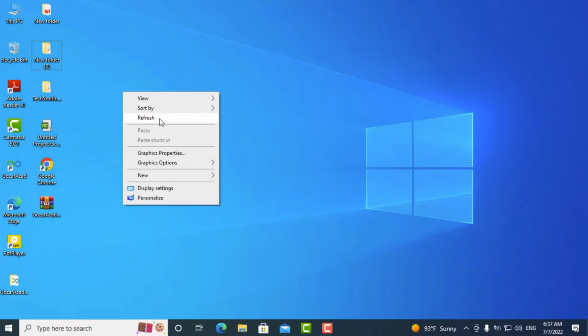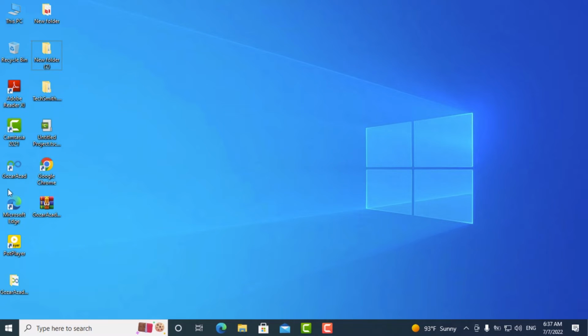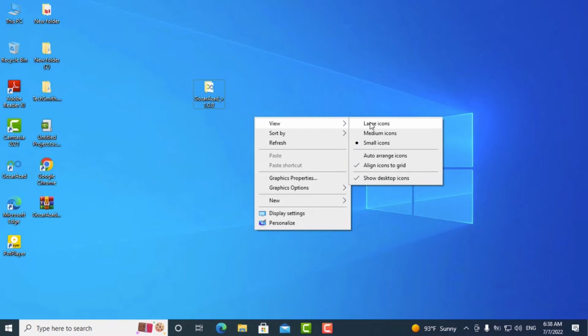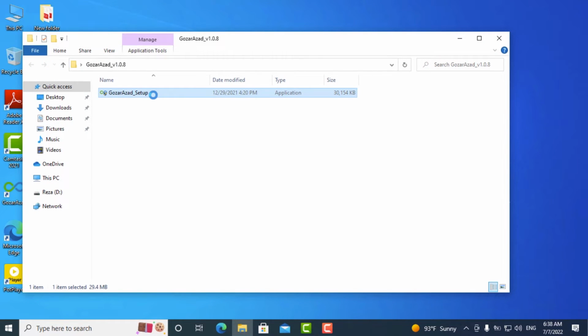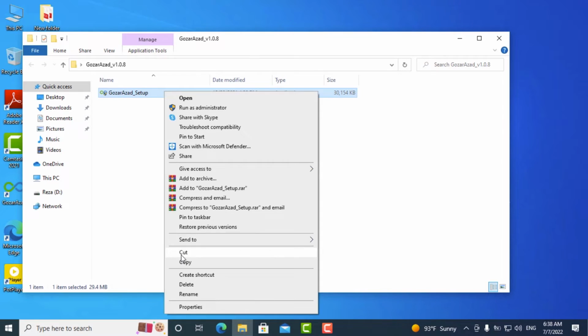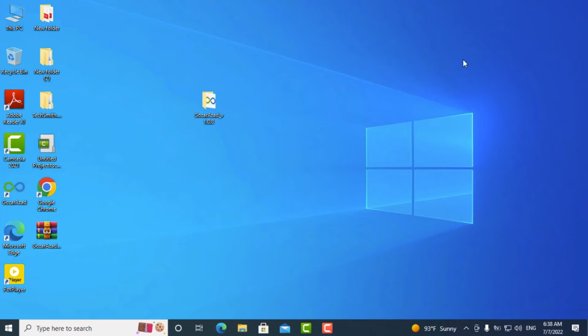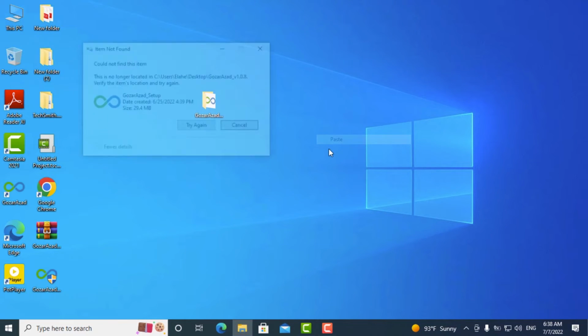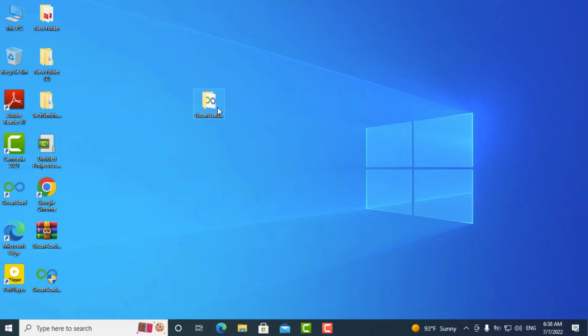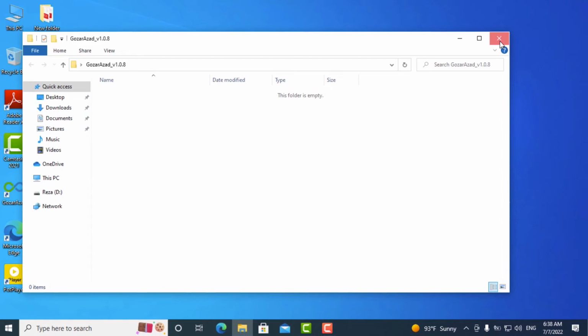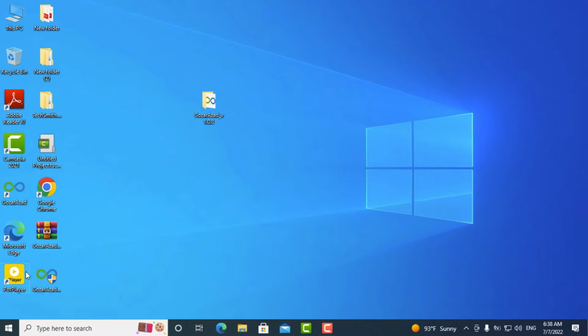What does refresh do? For example, we have a folder like this one. I change it to the medium icon to show it to you better. Here, I cut this VPN setup and paste it on the desktop. Okay, but I'm going to look at that folder. I see it there, and it didn't let me copy it again because it is on my desktop.